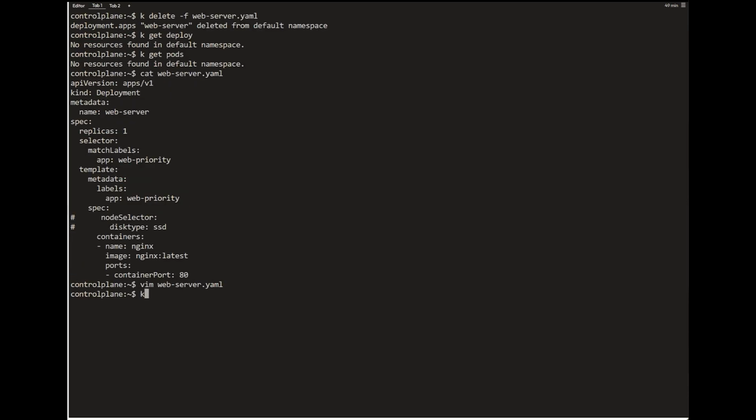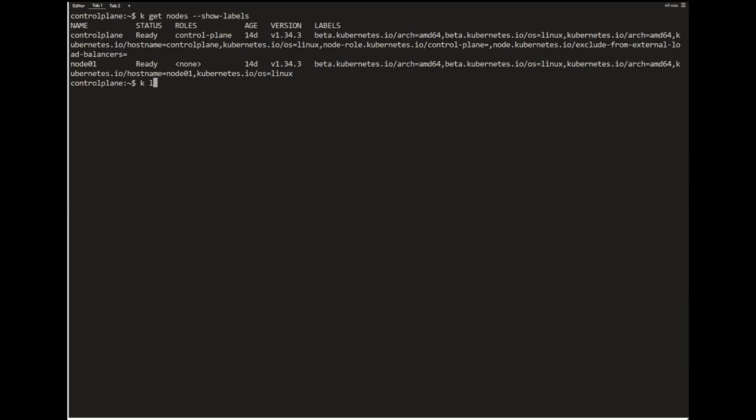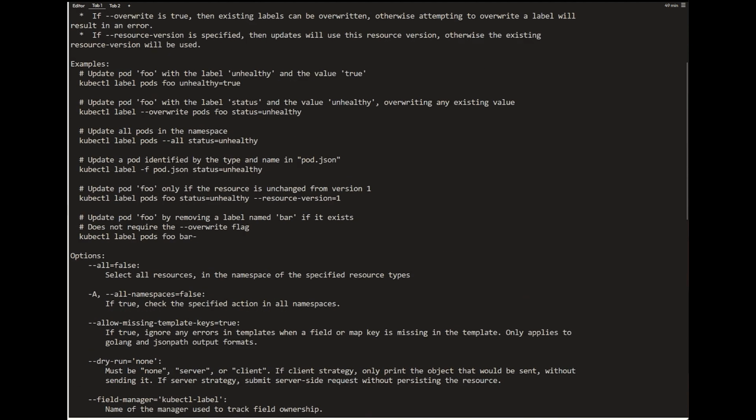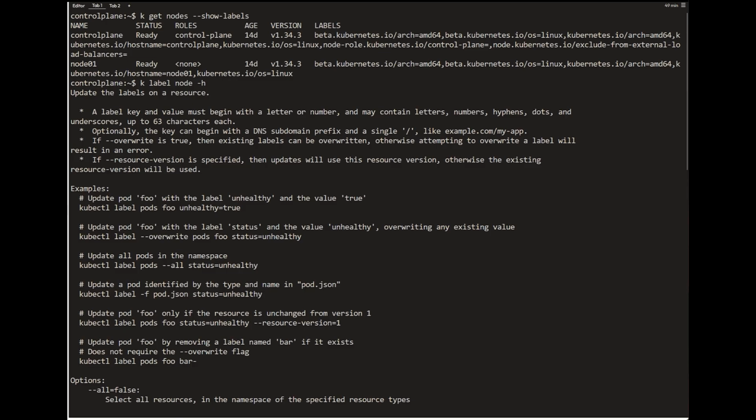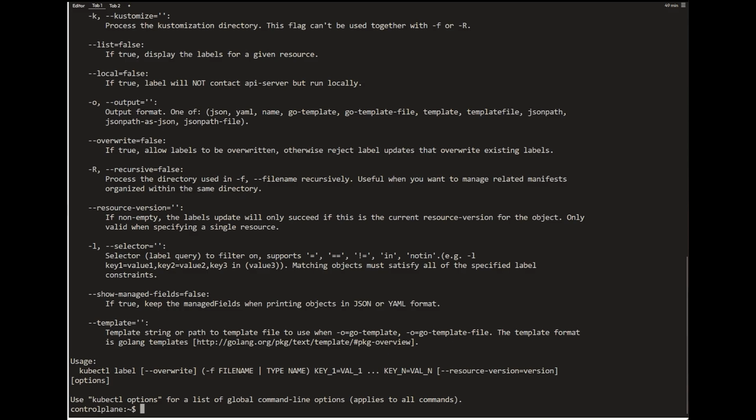And now if I want to get the labels of the node, here are the labels. Let me clear the screen. To label a node, we will do klabel node -h for help, and you will see the options on how to label the pods or nodes. It's basically the same way you will label a pod. You can label the node as well. So here you can see klabel, and then you put the name of the node, and the key value pair is with an equal to.